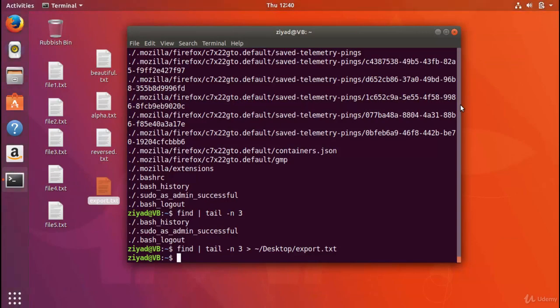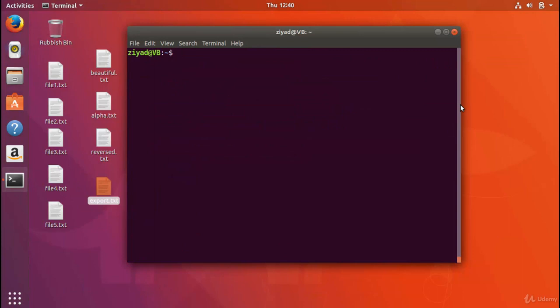So it's like a filter. The head and tail commands are best seen as filters that allow your pipelines to get you just what you want to work with.